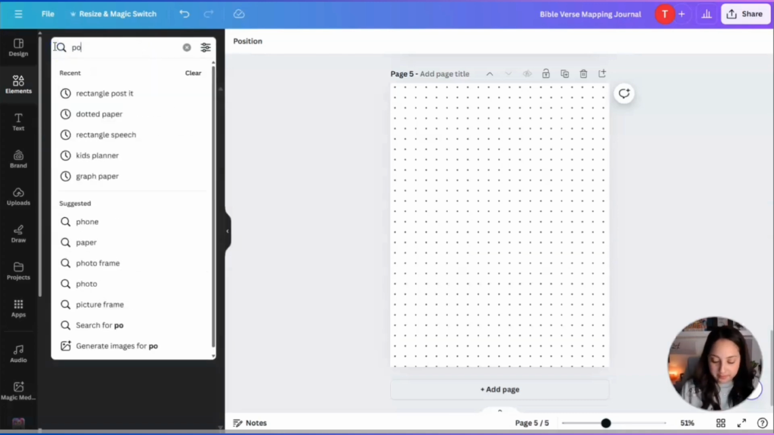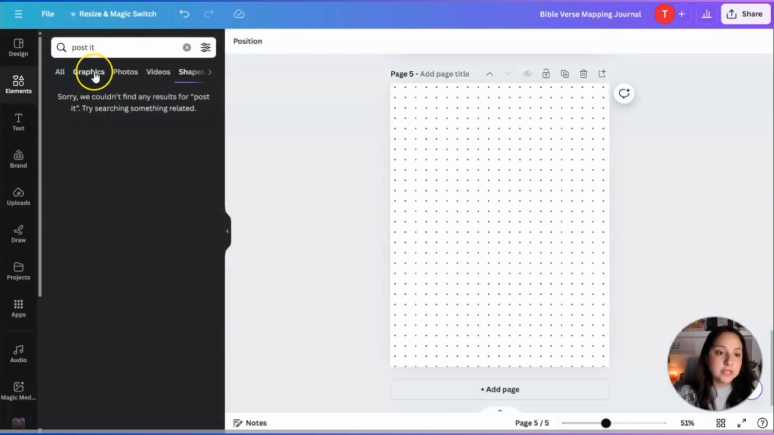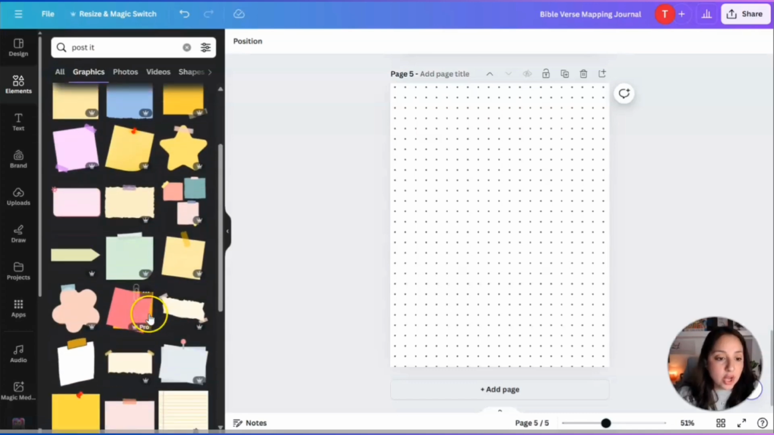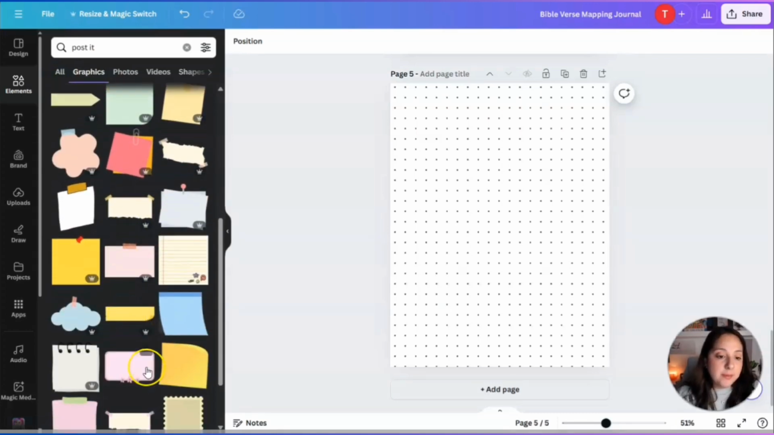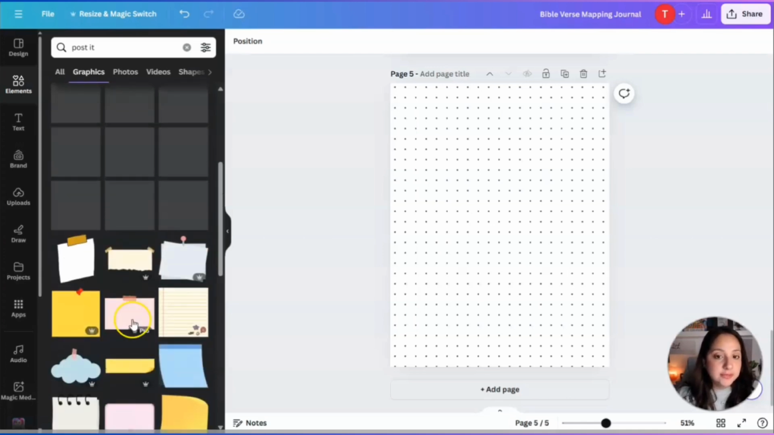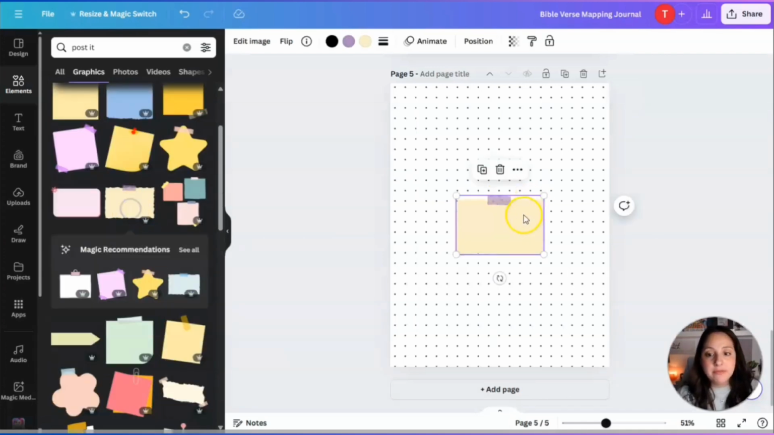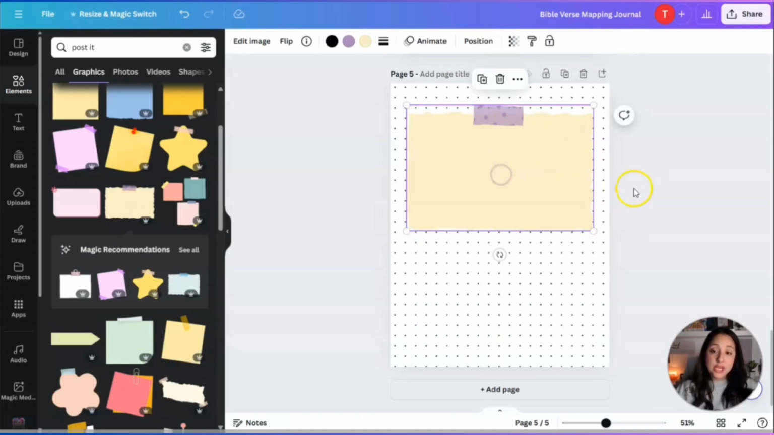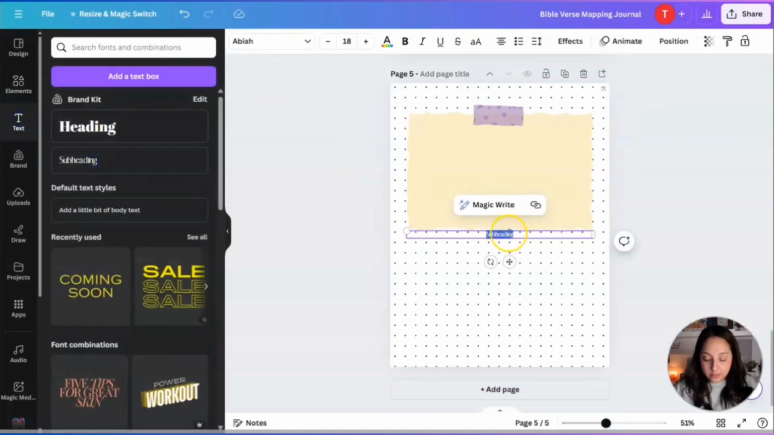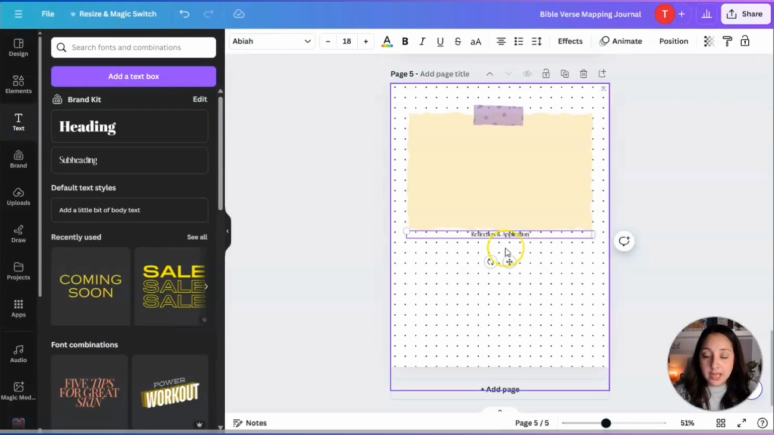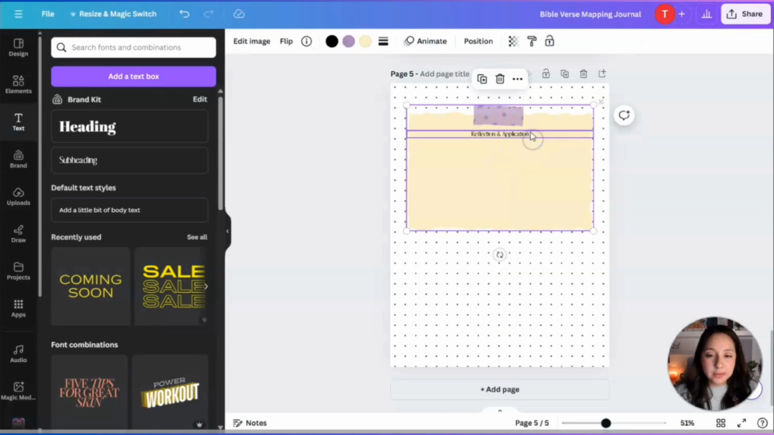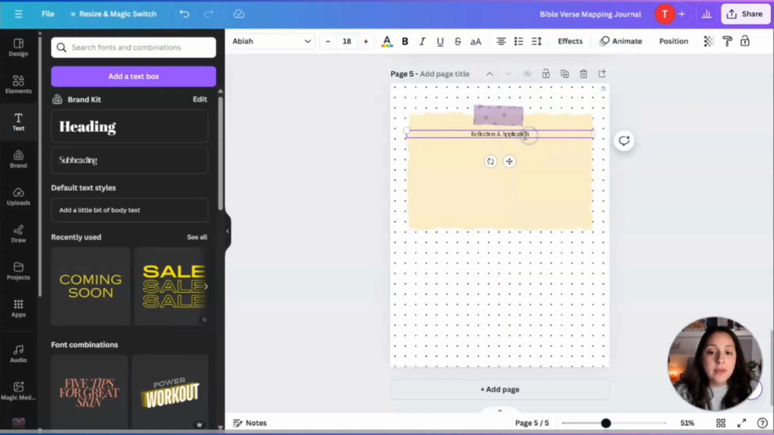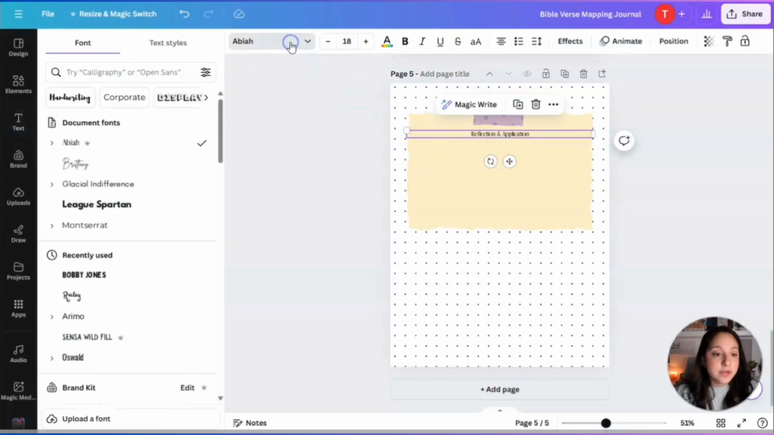Oh, that's why I'm under shapes. So you have post-its. You can get creative with this as well, and make it a post-it kind of Bible verse mapping journal, which I think would be very interesting and different. So let's say we would do something like this, and then here, according to my notes, reflection and application. So we can add a title, reflection and application, allowing your audience to reflect upon the Bible verse, the study of it, and how they can apply it to their lives. I think this is very cool.